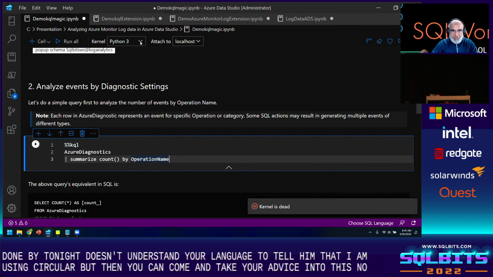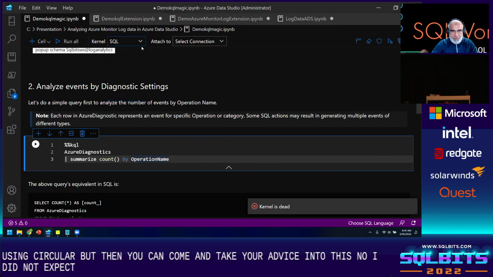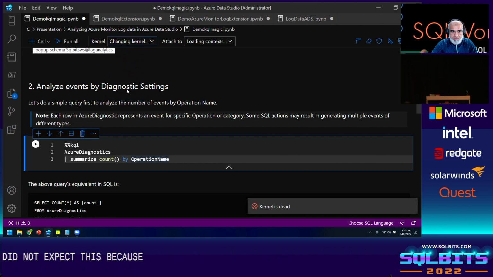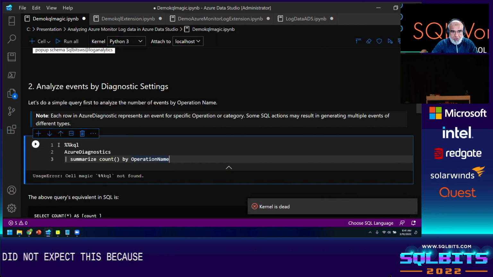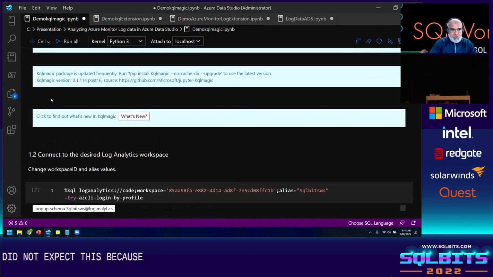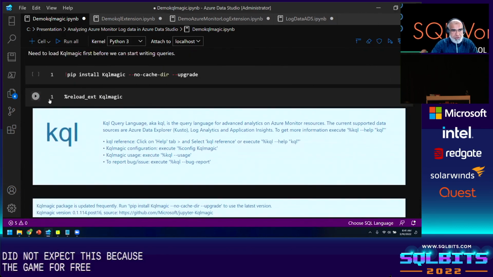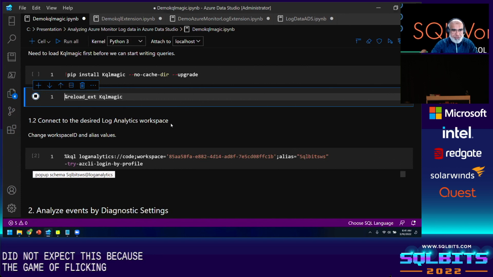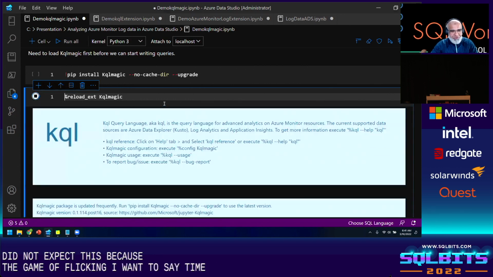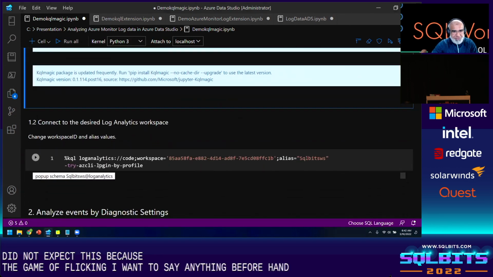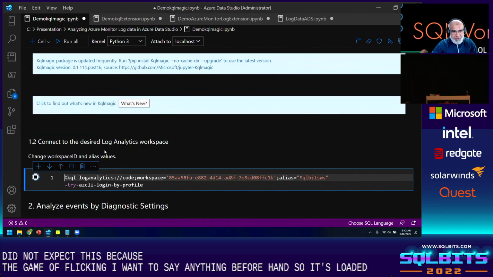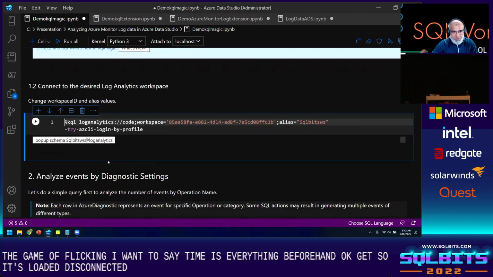No, the kernel is dead. I did not expect this. Okay, maybe I just need to load again. Hopefully we can get going. I wanted to save time and I ran everything beforehand. Okay, good, so it's loaded. Let's connect to that. Awesome.